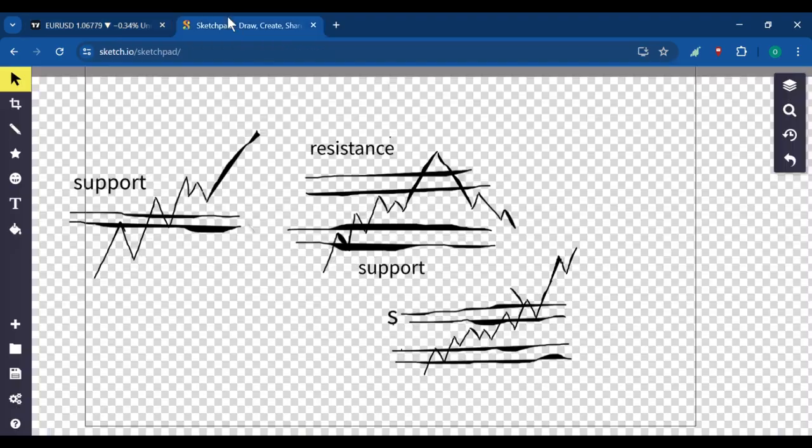So let's come to our chart here. I told you that support will be at the bottom, right? So what we did right here, let us now apply it in our TradingView. Let's go to TradingView. Let's draw our support here.